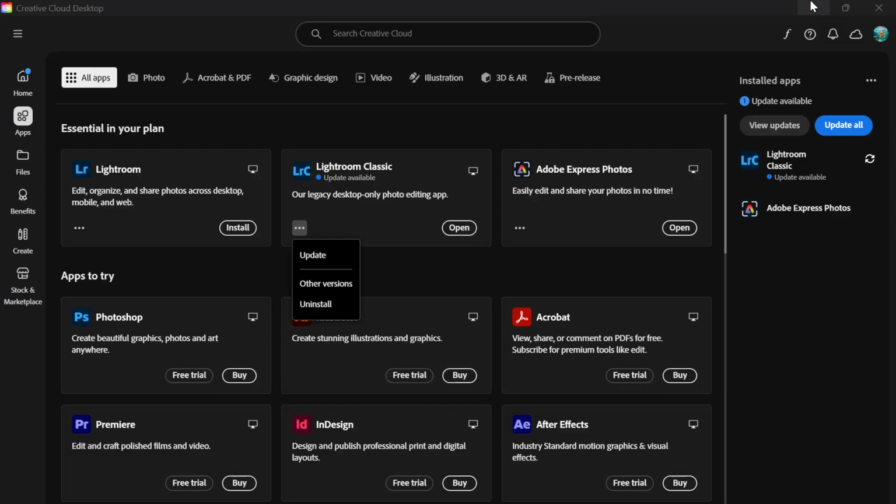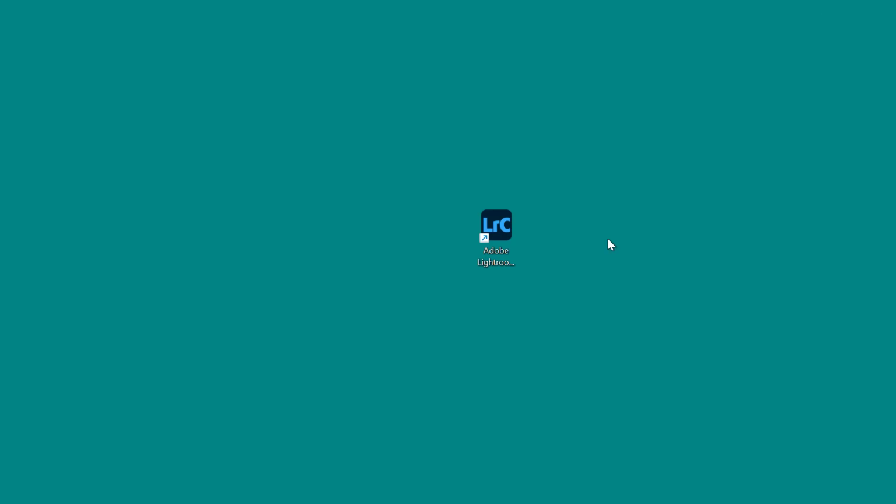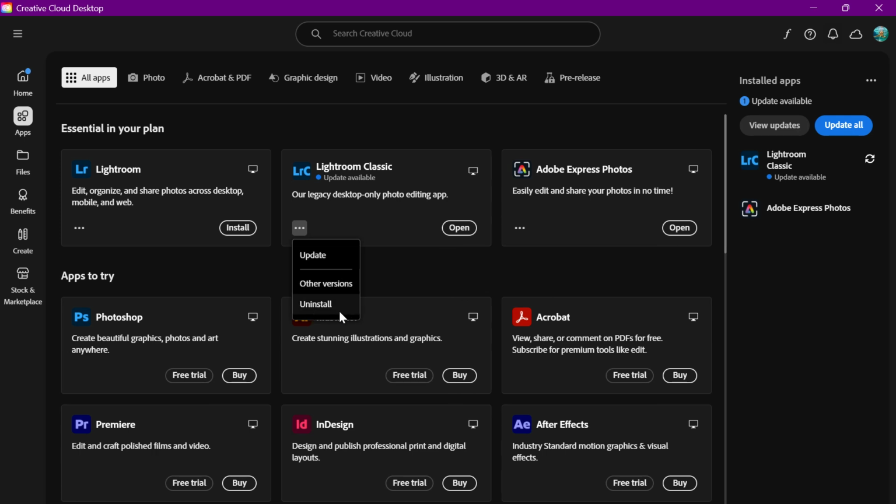If Lightroom still will not start after that, the last option is to reinstall it. This should only be your final step because the earlier fixes are usually enough. Uninstall Lightroom from your computer, then go back to Adobe Creative Cloud and install it again from there. Reinstalling gives you a fresh copy of the app and can fix damaged program files that are preventing it from opening. Just remember, your Lightroom catalog and photos are usually separate from the app itself, so reinstalling the software does not normally delete your library.